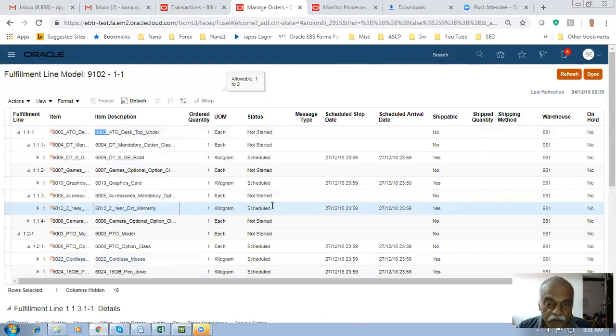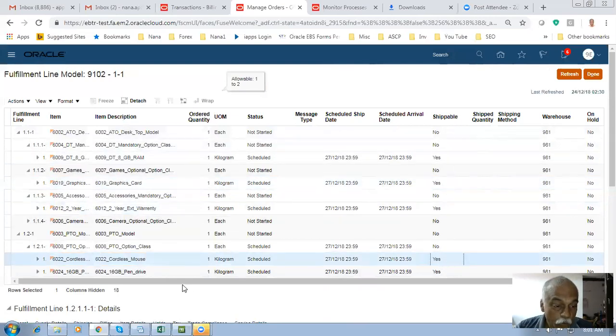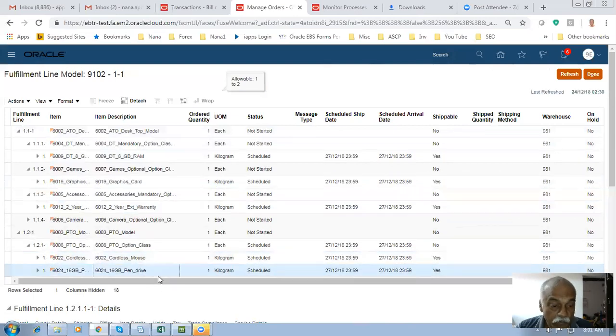So the 2-year warranty. And then here, you have the graphics card, which is shippable with us. But since we are not manufacturing it, it will not be interfaced to shipping at all. But there are these two components, the cordless mouse and then the pen drive. They will be interfaced to shipping actually because they are the PTO items. So let's now go there and have a look at it.